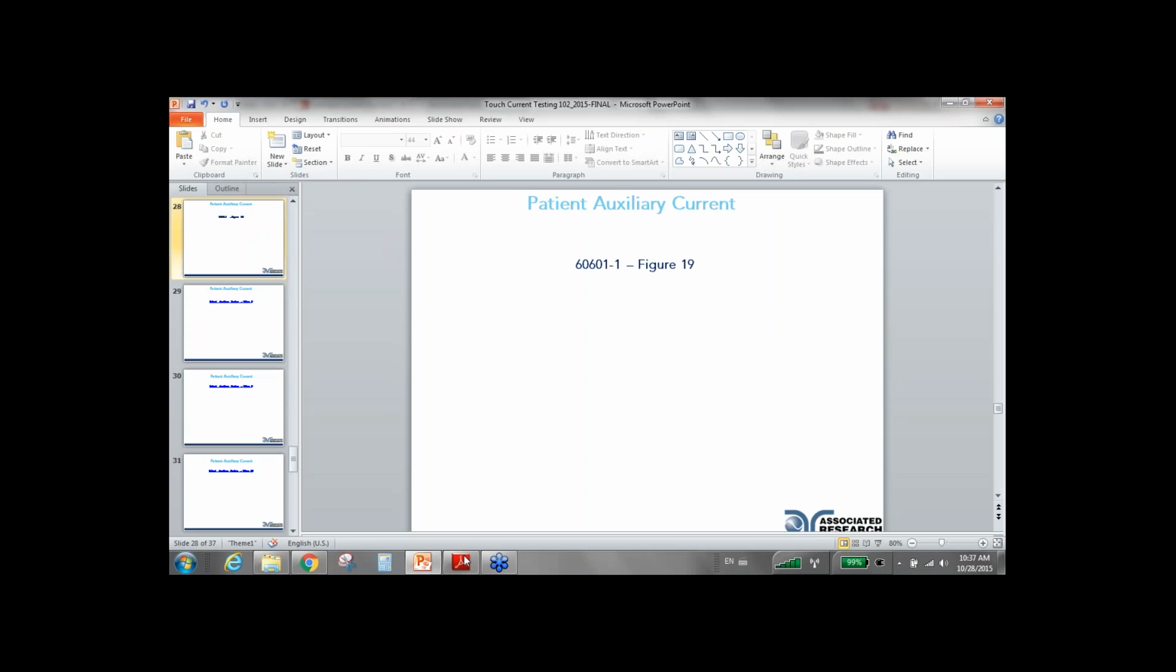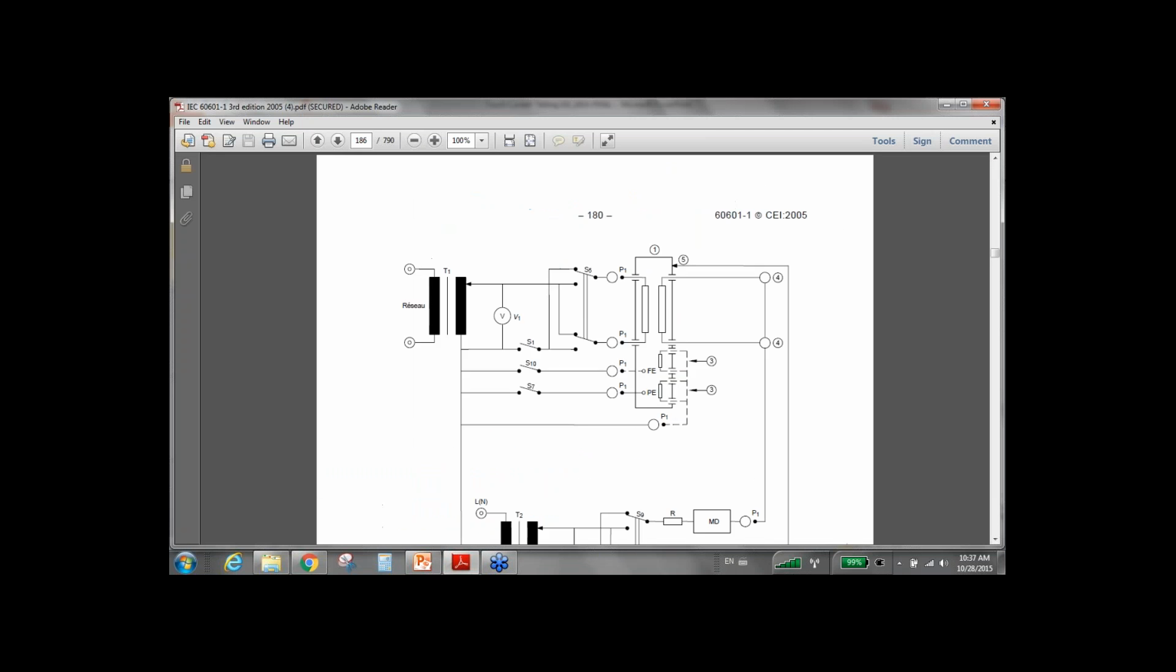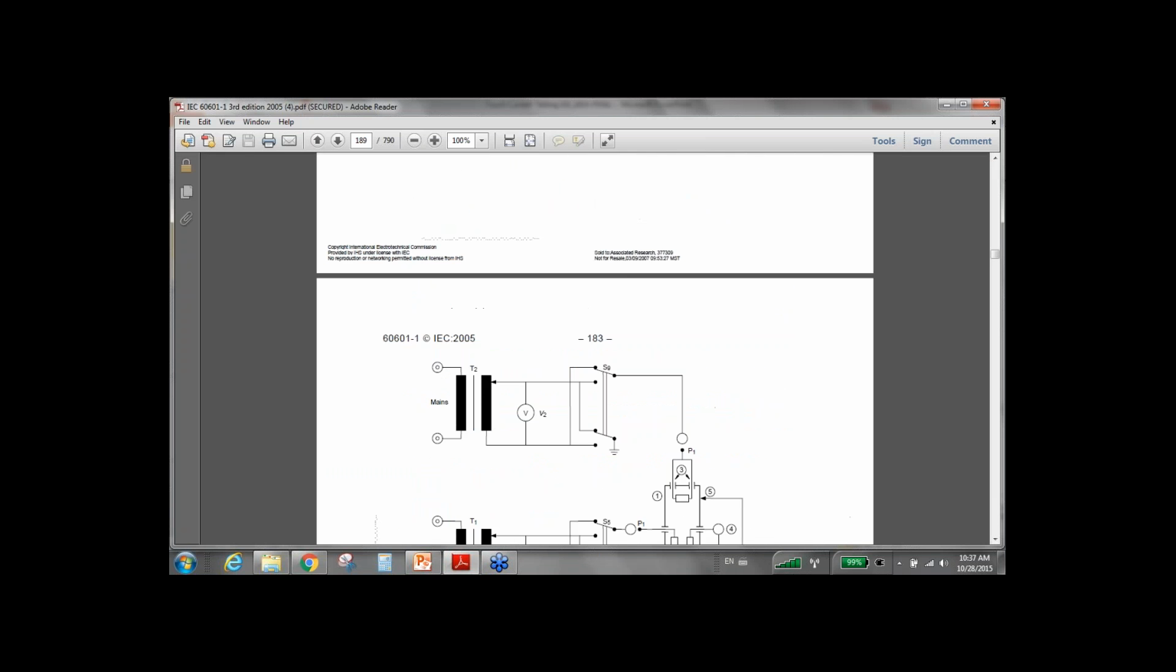So that was your patient leakage testing and how you perform it when you have patient leads that actually connect to patients. Next, we're going to take a look at patient auxiliary. This is figure 19 in the standard. Let me pull that up real quick.